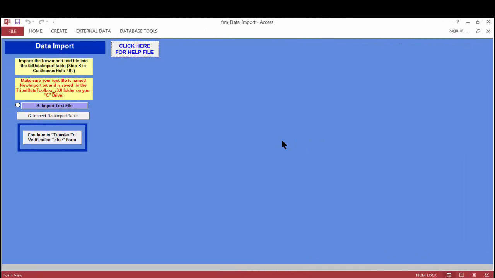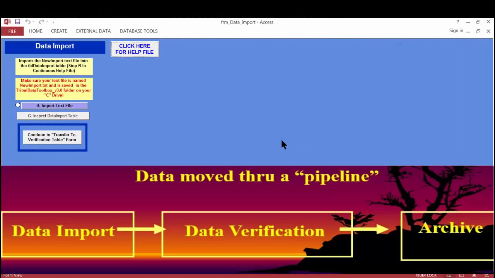When you import data into the toolbox, data are moved through several different tables, and this is a step-by-step process that goes through several different forms in the toolbox. When you first import your file, it goes into a temporary data import table. From there, the data are then transferred to another temporary data verification table, and that's where you do your initial flagging of your data and add different units and identifiers to your data. Then once you're done doing that, the data are moved to the permanent data archive table.